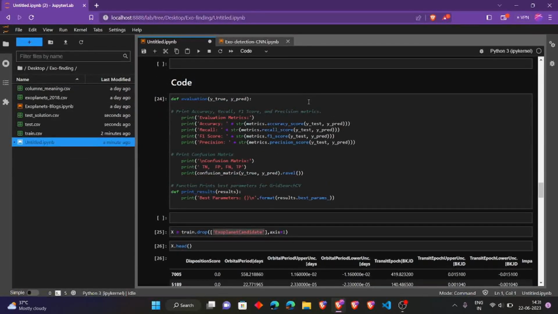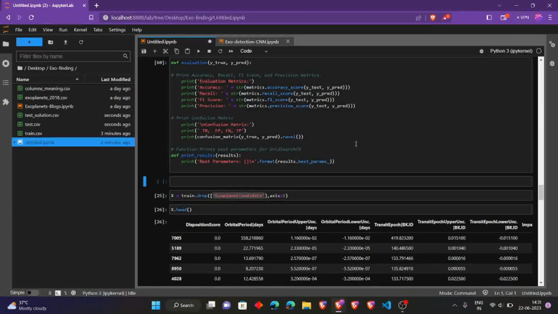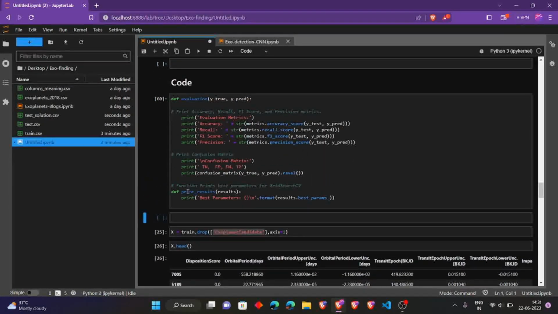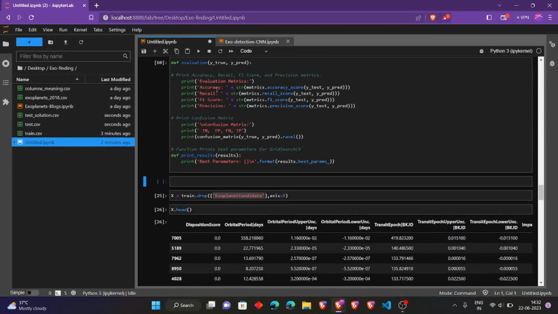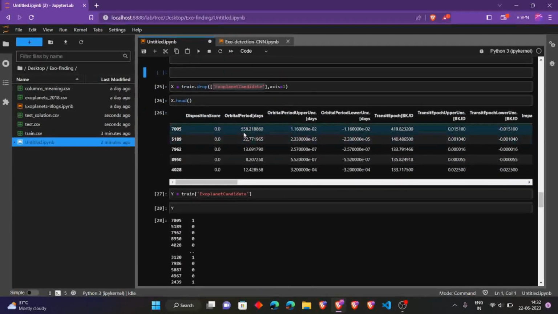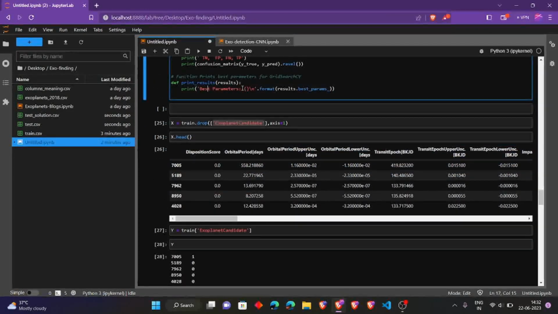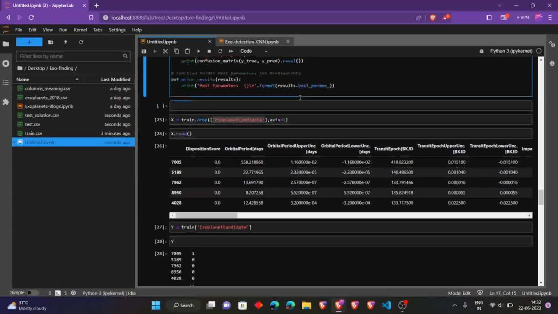Now comes the coding part to build our models. So first of all, I had created two functions named evaluation and print results. I'll be using them to check the accuracy and scores, etc. for our models, and also this one for checking the best parameters used.